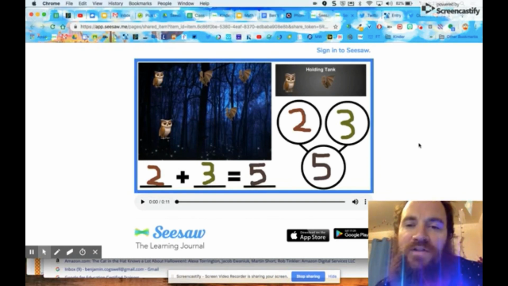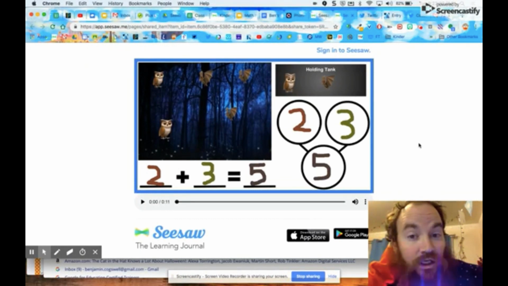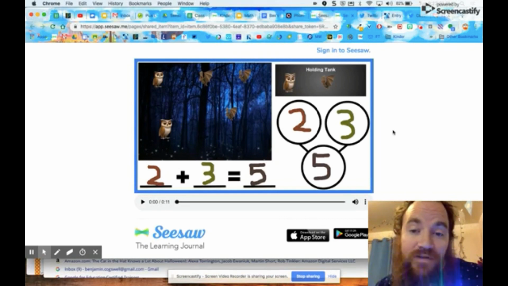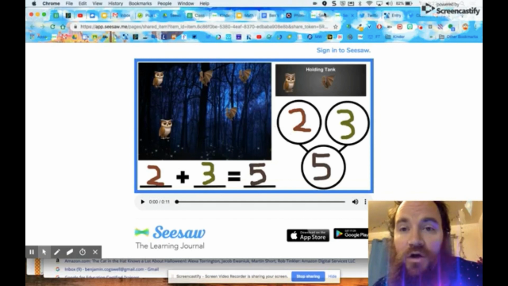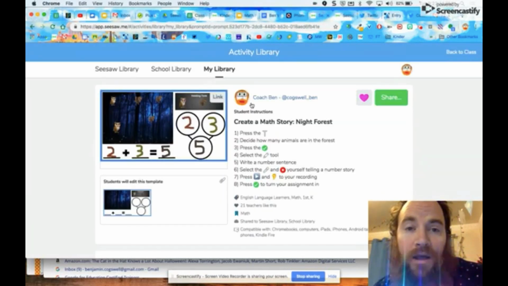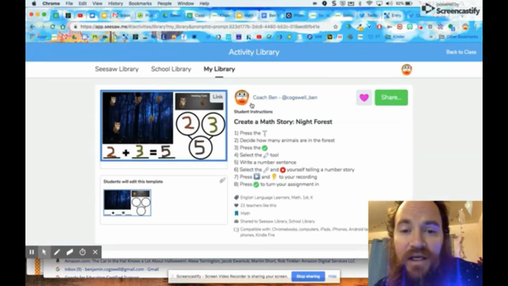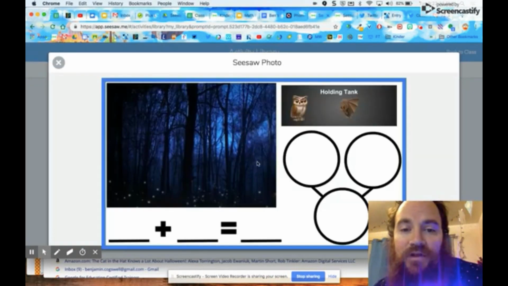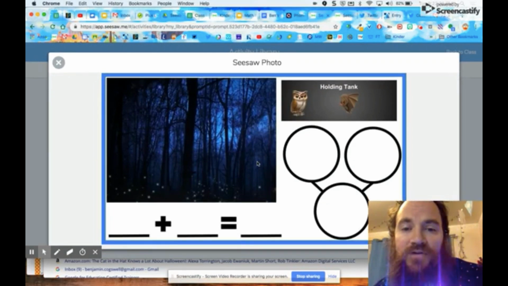I've been getting some questions on making activities in Seesaw. Some activities I've been making, especially this math one here, where I create this little holding tank and students can drag emojis in. Again, this is what this looks like. This is the math story, and here is what my template looks like. You can drag these emojis. The rest of it is blank.